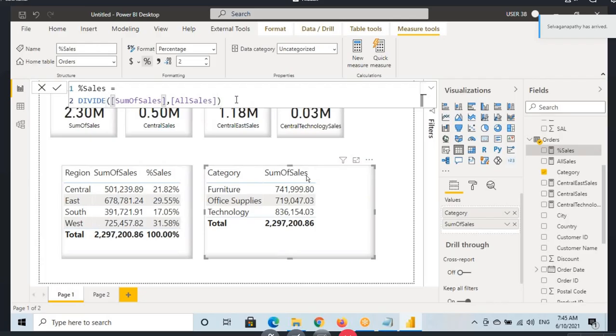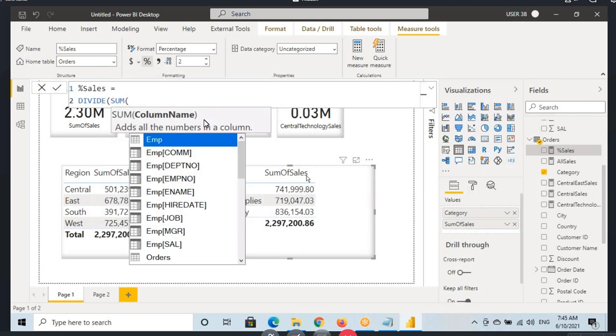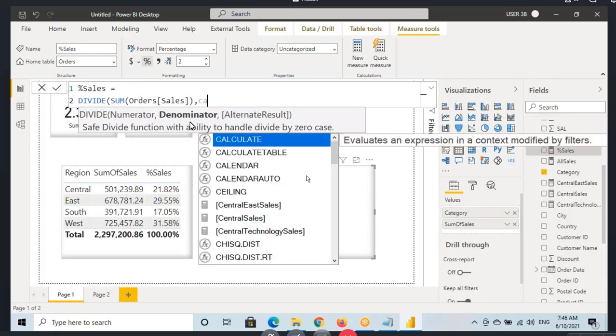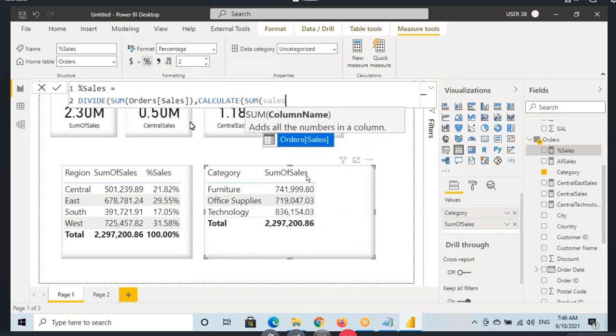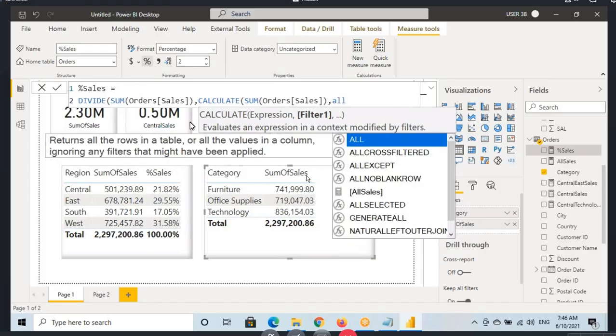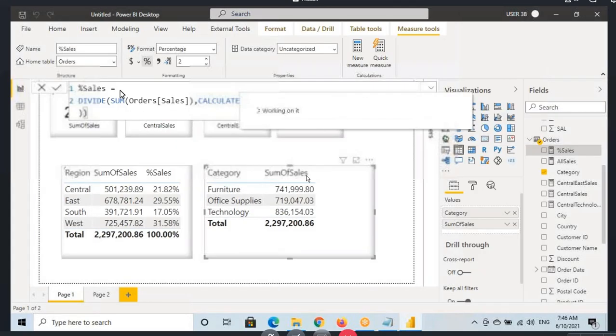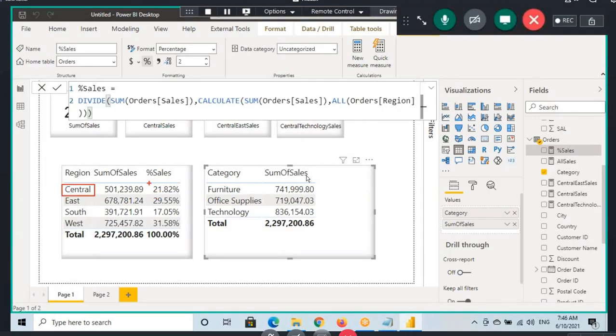This will not work, guys. I'll go and write the complete formula here. Divide. In the numerator, I want sum of sales. For understanding purpose, I'm writing it. Comma. In the denominator, I need calculate sum of sales for all regions. So when I use this percentage sales at region level, it is giving correct percentages. This is my numerator, which will give particular region sales. This is my denominator, which will give all the region sales. And you got the percentage correctly here when you use it.